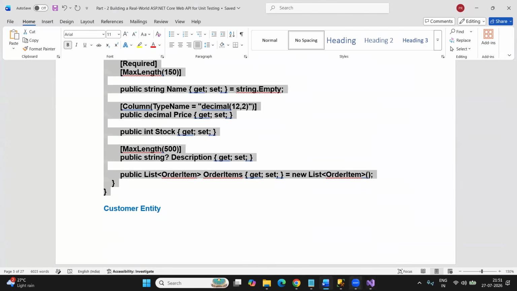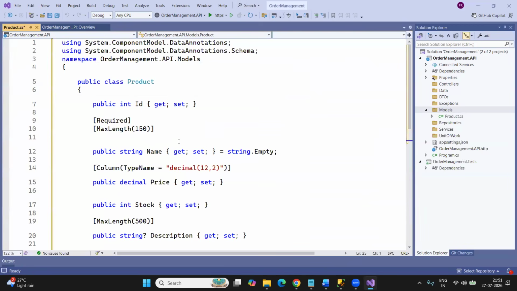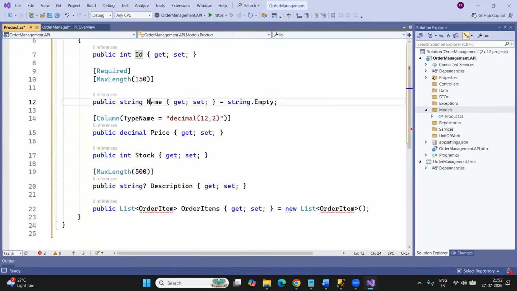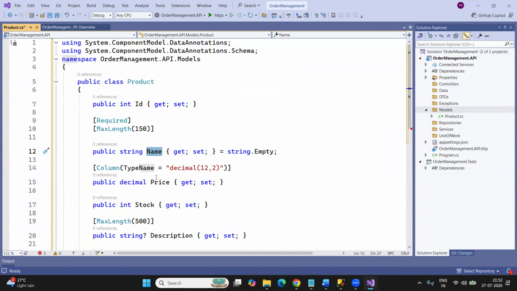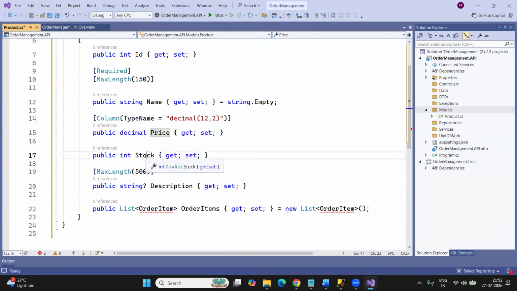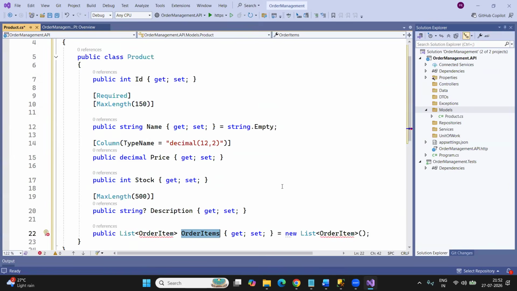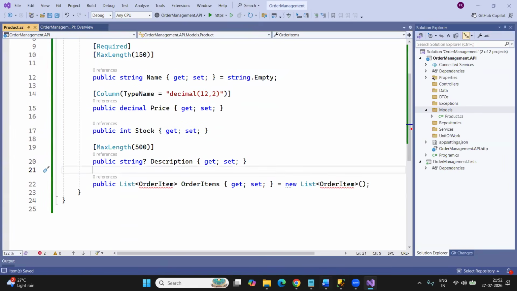So let me go ahead and create this class. You can see this is the product class. ID is going to be my identity column. Name is going to be there. So product name, product price, product stock quantity, and an optional description. And this product can be part of multiple order items. So that relationship we defined here.